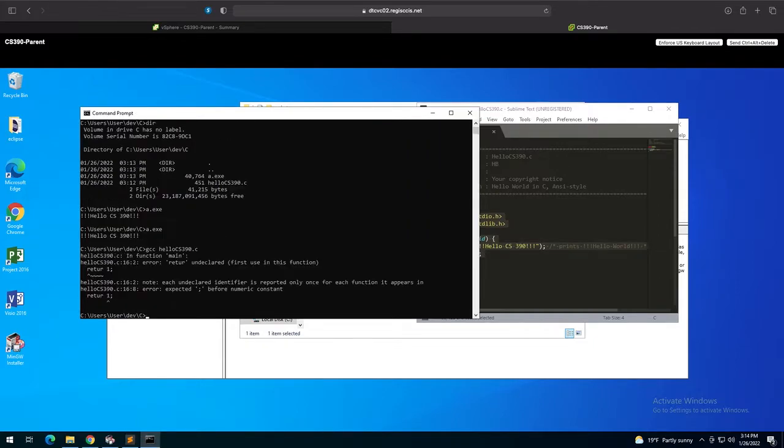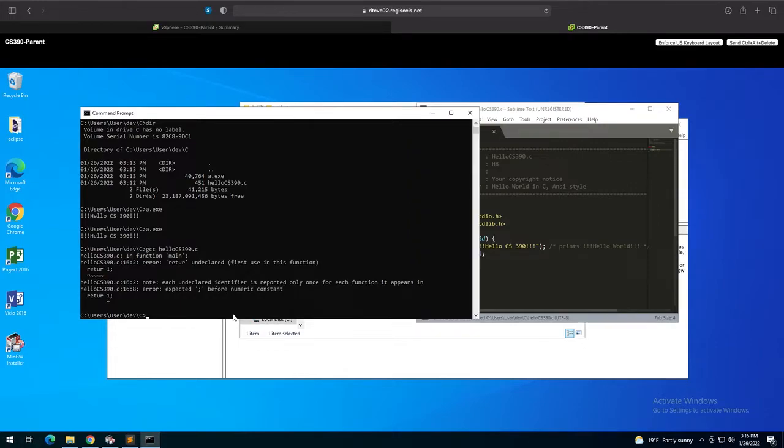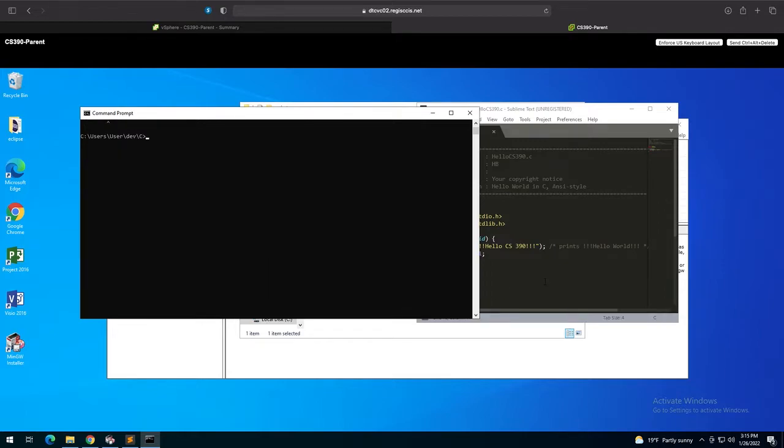So I need to go back to gcc hello.c, and now if I try to execute that, it's going to tell me there's an error here, right? It's going to tell me line 16, there's an error, return undeclared. So it can't find the variable or the identifier return because it doesn't exist. So that's where the mistake is. Okay, so I can look at line 16, correct the mistake, and then save.